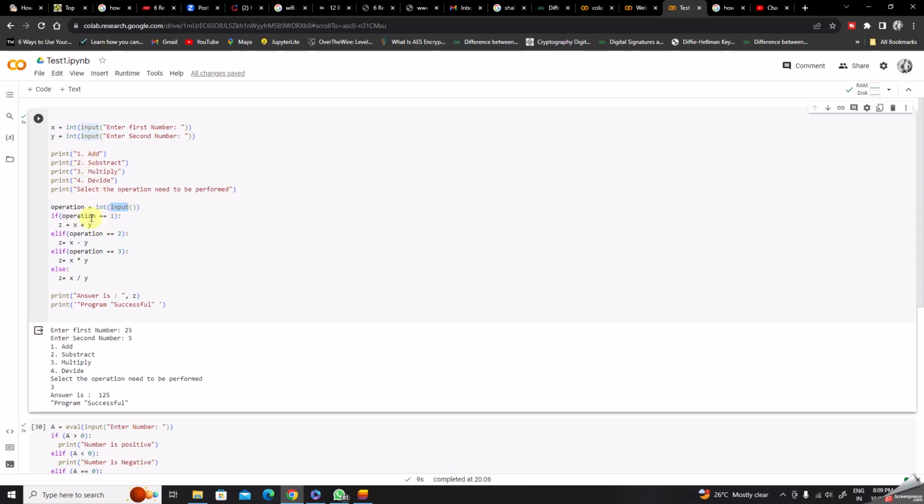So I will check whether that operation is equal to 1, then I will perform addition. If that operation is equal to 2, then I will do subtraction. If it is 3, then I will do multiplication, and if it is 4, then I will do division. Here I am using the if condition. This is the format to use the if condition, where you use the colon at the end, and this is the conditional comparison basically.